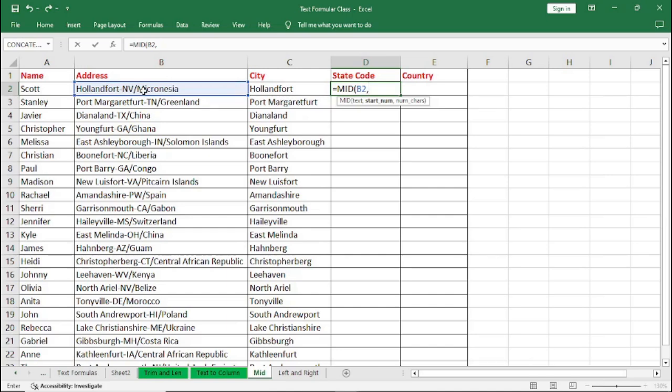So the exact position where we want to pick from is the position where this dash is. If you remember our first formula, that is the 12th position, position 12. So from position 12, and how many characters do we want to pick? We want to pick just 2 characters. So we close our bracket and then you press your enter key.